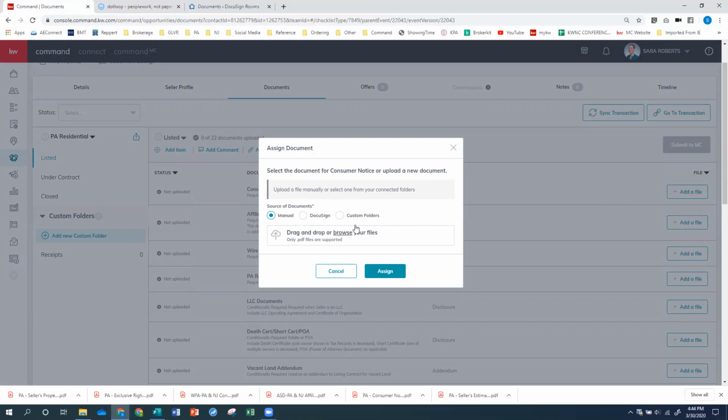You'll see there is also a third option here, which is custom folders. If you had created a custom folder and had a document in there that you did need to bring into one of the checklists for a compliance review, you can copy it from the custom folder. I don't see that that's an option or an action that people are going to have to use very often, but it is there should you need it.